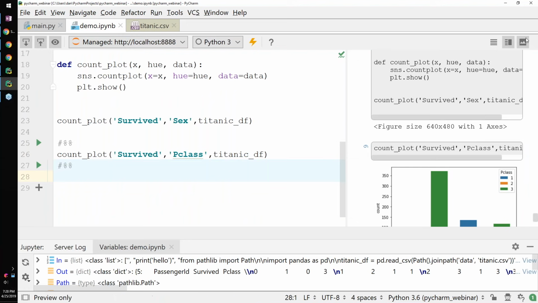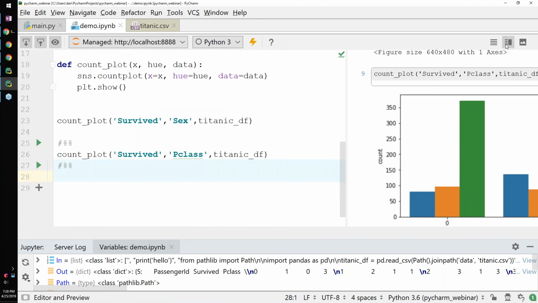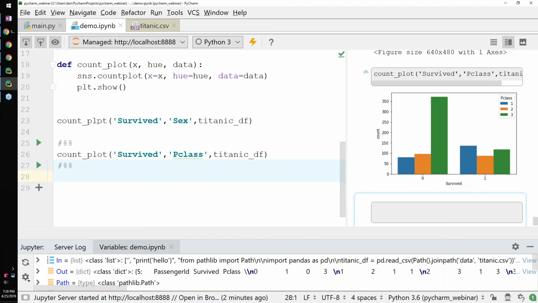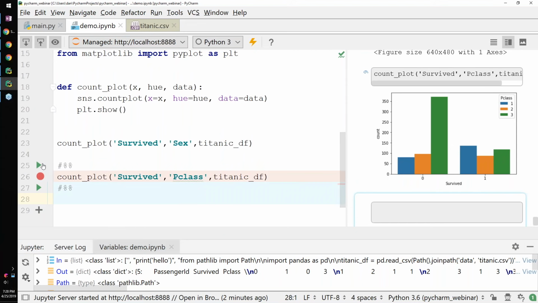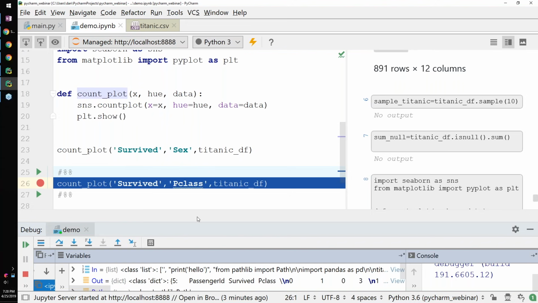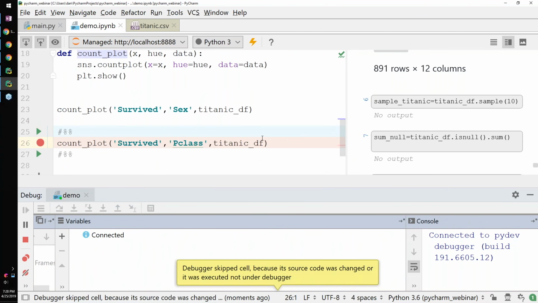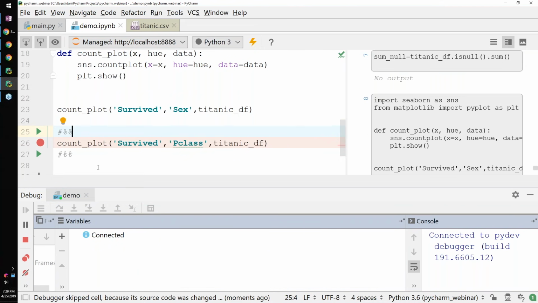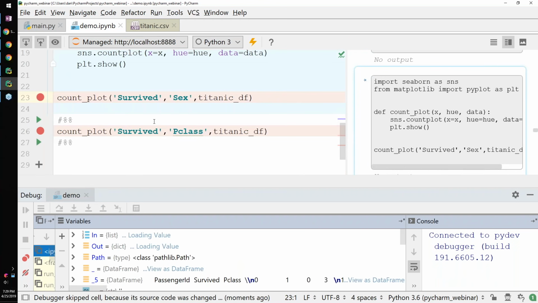Now, the good news is that we also get the plot. What I'm going to try out is to put a breakpoint here and start Jupyter in debug mode, so debug cell. Notice that it stopped here. Now I'll use F7 to step into count plot. Okay, I have a debugger skip cell message; it was not executed under the debugger. I will stop the debugger. Probably I missed something. I'll put a breakpoint here and try again from this cell.